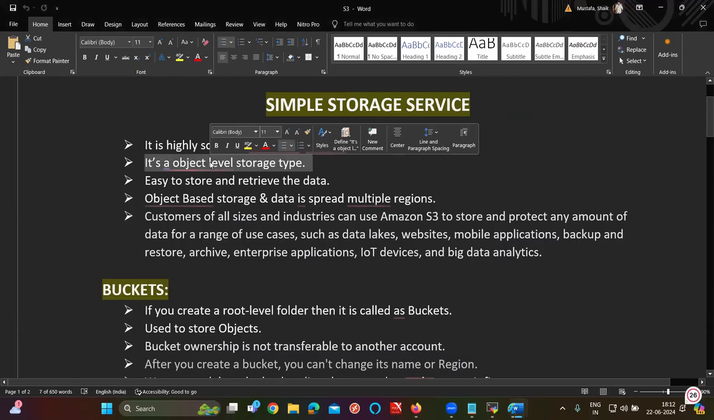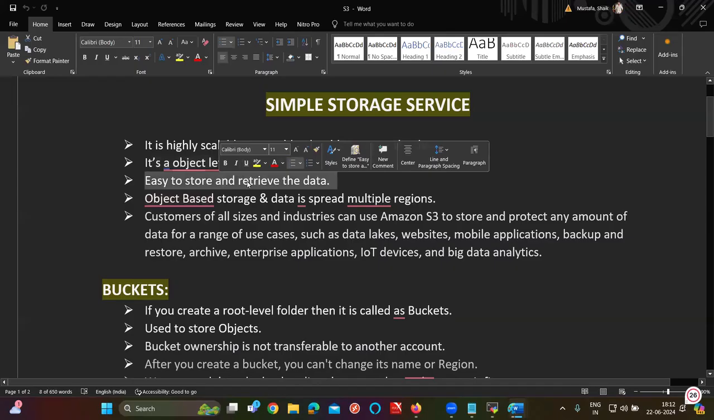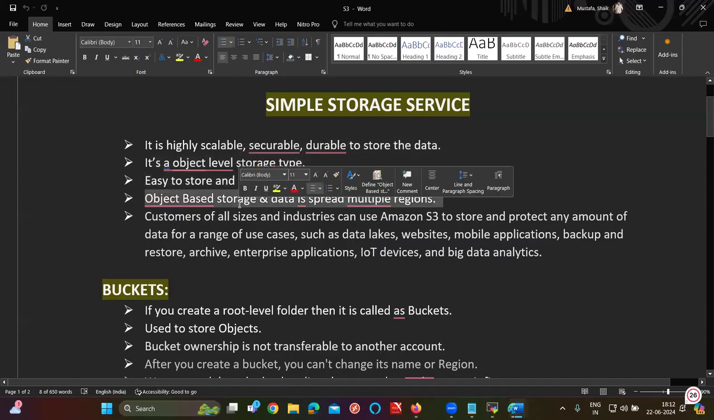Anything which you store is called an object. An object can be a file, a folder, a video, audio, or a VAR file. Anything is fine. Next, easy to store and retrieve data. That means you can store the data very easily and retrieve it very, very easily. So it is an object-based storage.